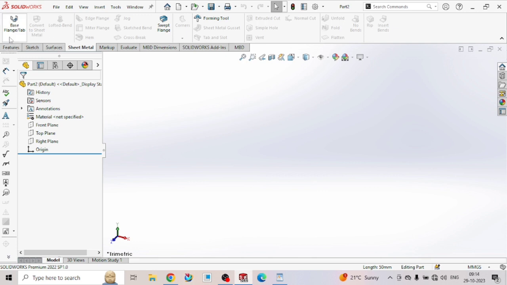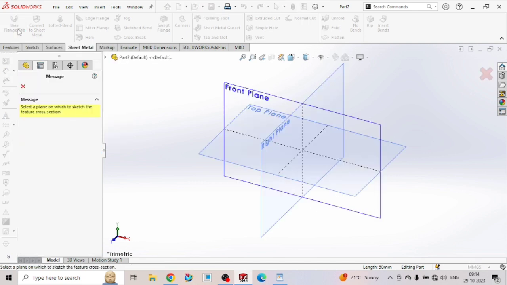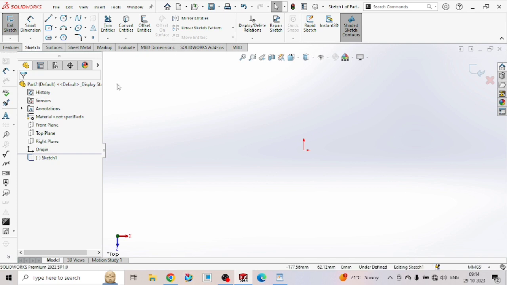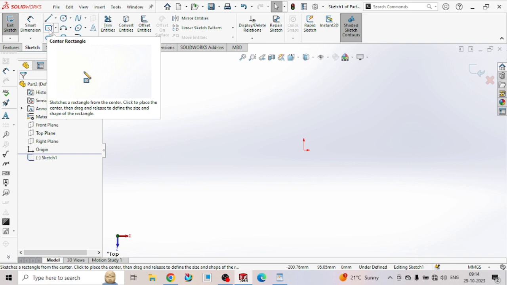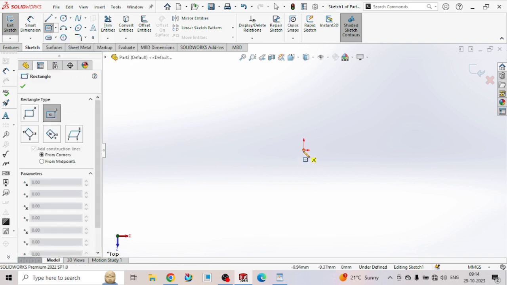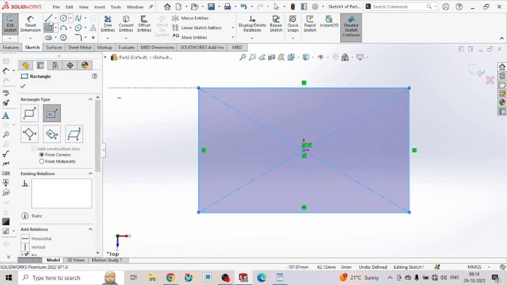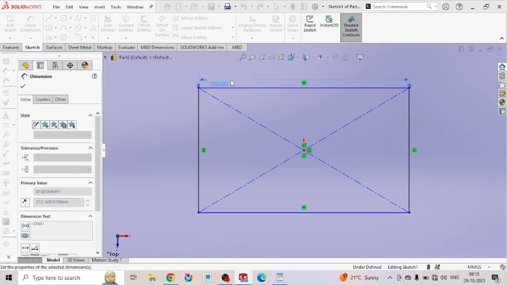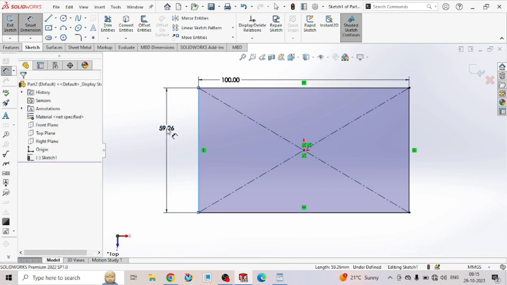So now I am here on the canvas of SolidWorks, and now here I am selecting base flange. So once you click on the base flange, you will be asked to select the plane. So I am selecting the top plane now, and once you select the top plane, the sketch appears automatically. So here I am going to make a sketch, a simple rectangle I am creating over here, and I am giving it a simple dimension like 100 mm by 50 mm.